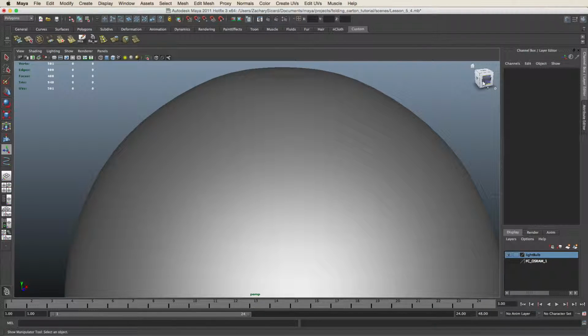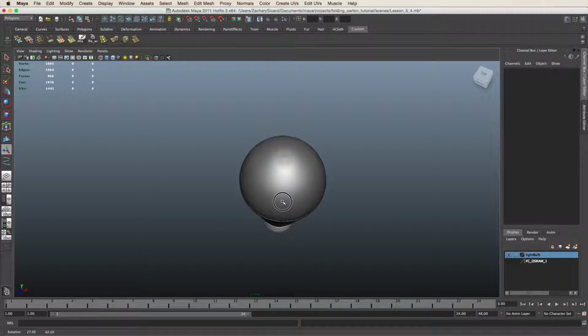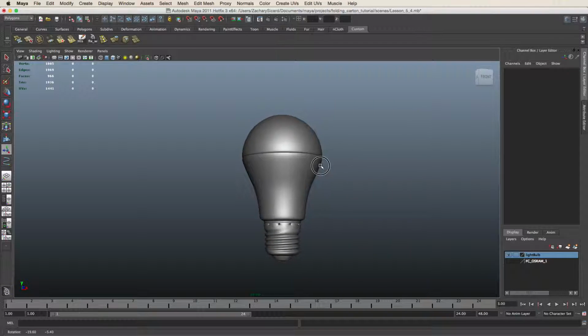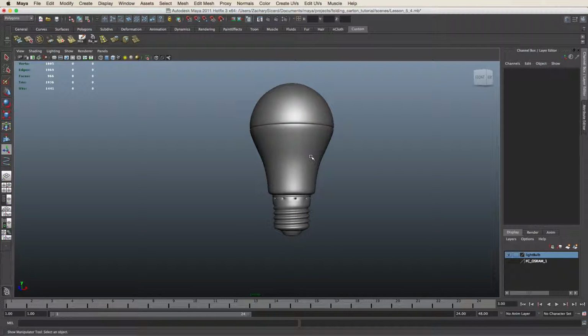Alright, well, I'm running out of time now. We will do a test render to see if that shows up and if it's a problem. But for now, this is looking good. So stay tuned and we will continue with this in the next lesson.